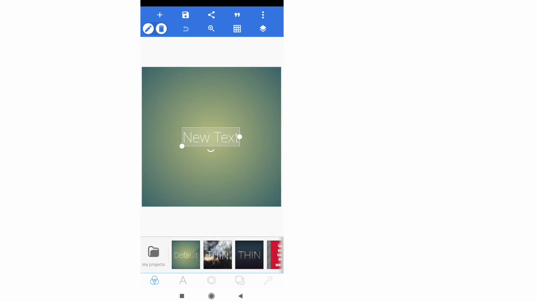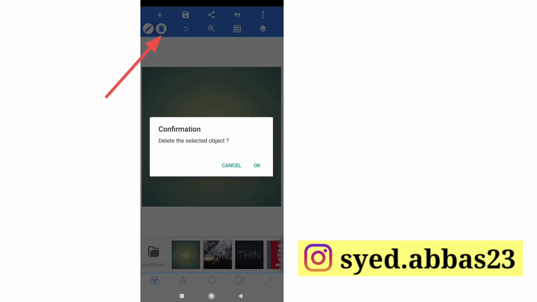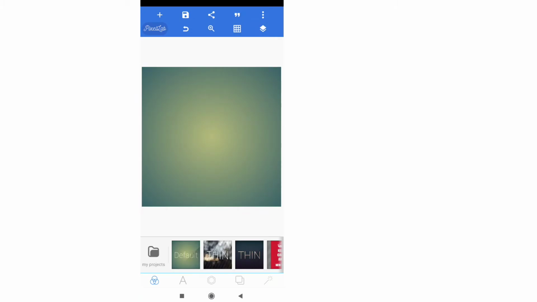When I teach you how to make a thumbnail, I will be using different icons here, so you will understand what is this and what is that. Okay, so first I will delete this new text written. I'll click on the delete button. Now first we need to click on these three dots on the right corner.